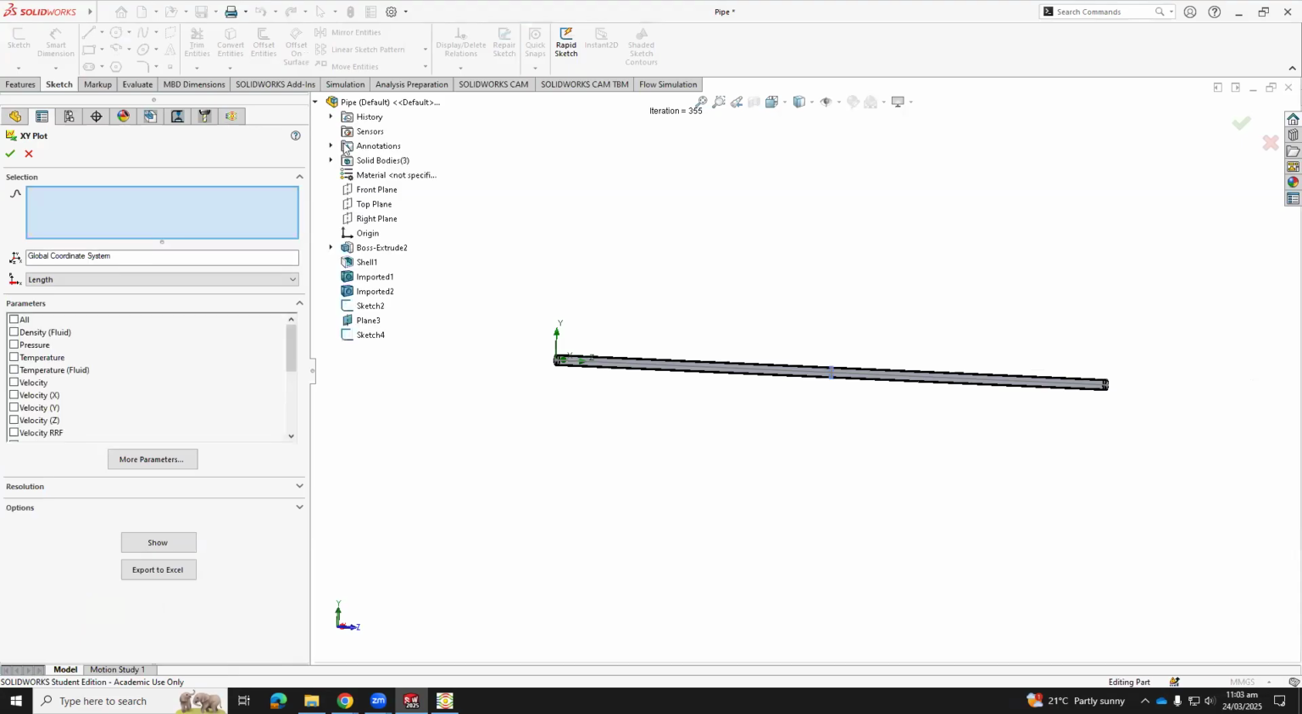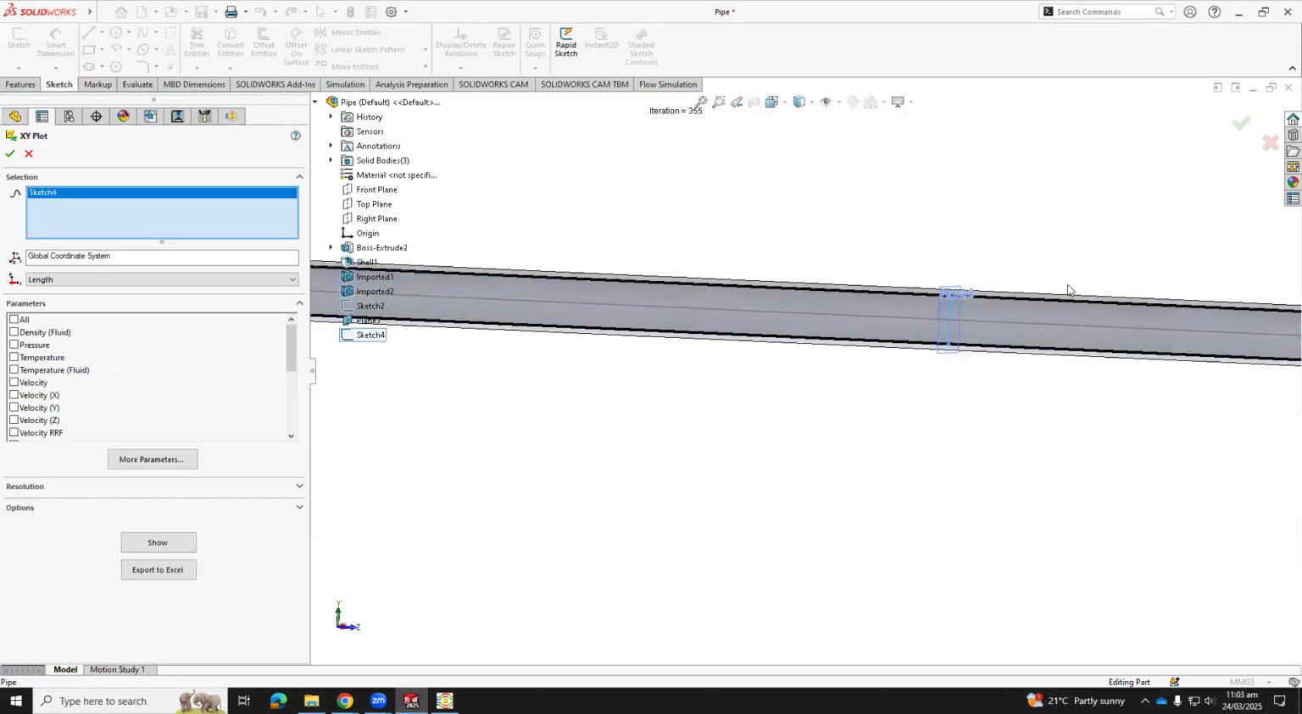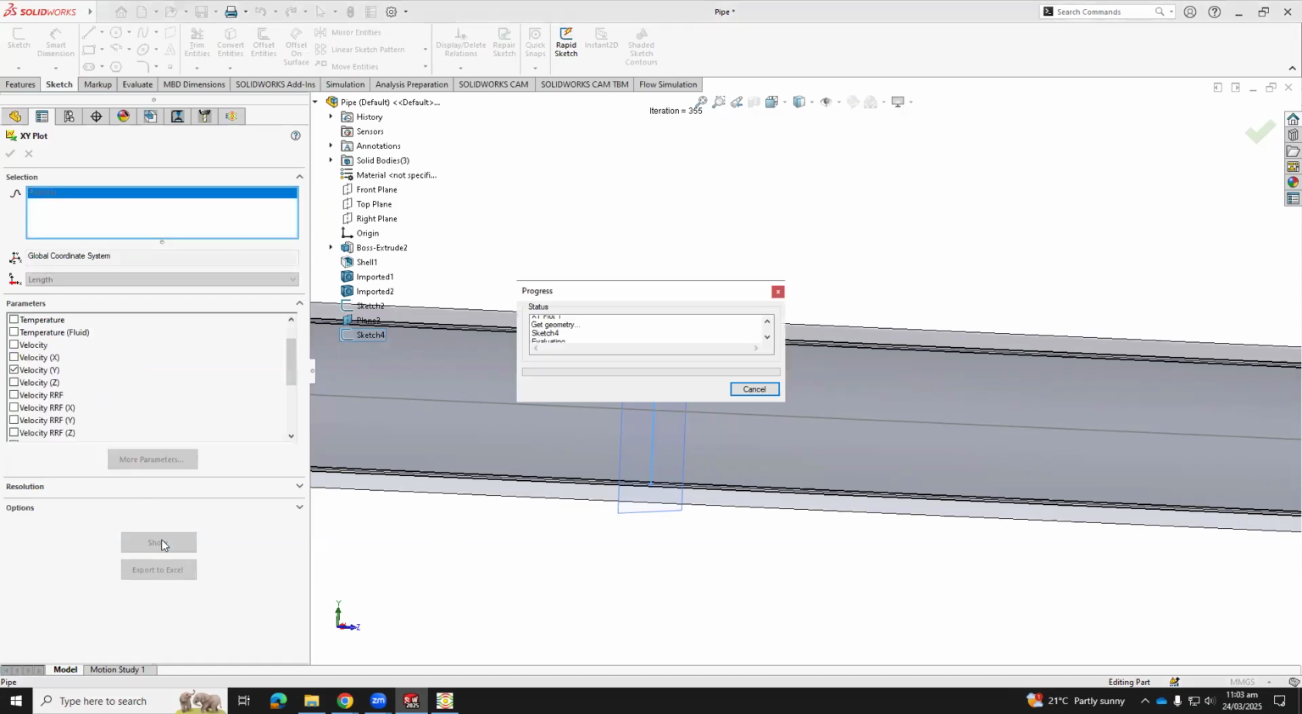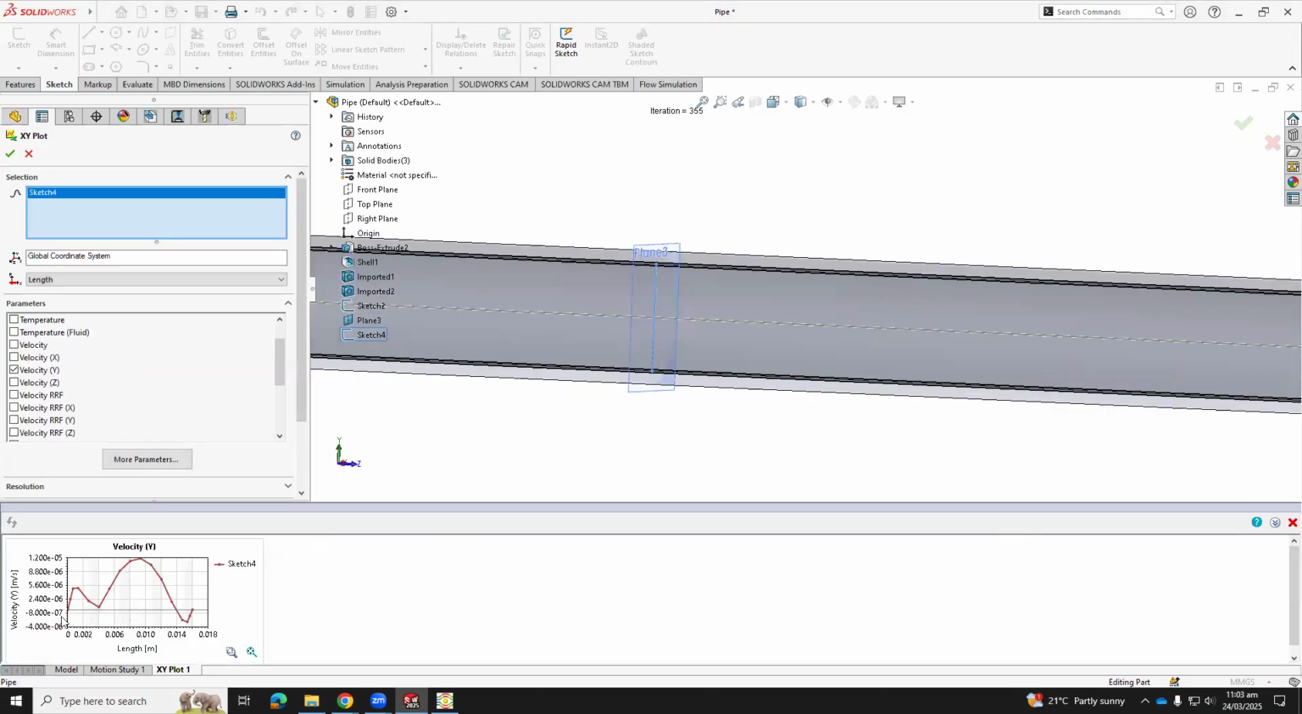You see here the tree, it tells me what we did. So I'll select the last sketch we did, in blue, in plane 4. I want to investigate the velocity in the y direction. And show will sketch for me the velocity in the y direction of the pipe.